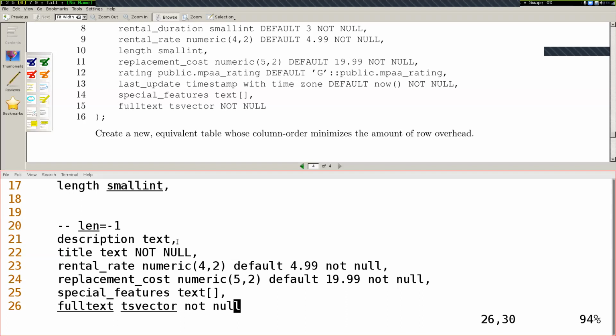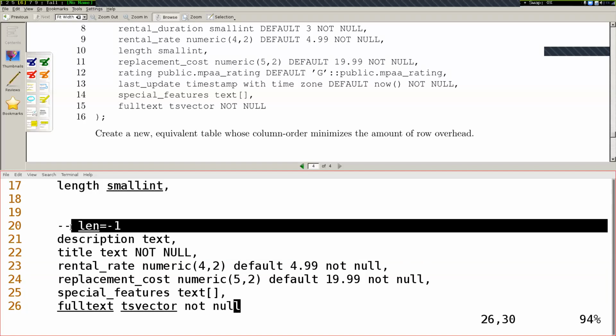Sorry, can you say that again? Yeah, what does the length equal negative 1 mean? Like your column with length equal to -1? Oh, what does this mean right here?